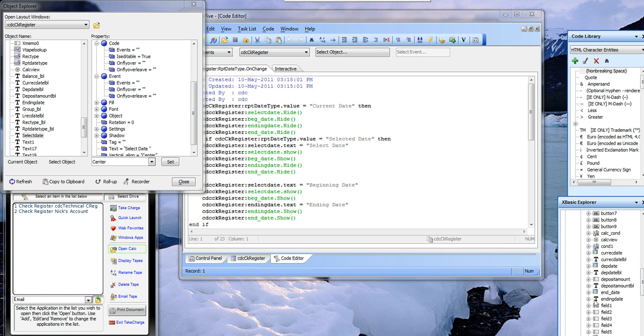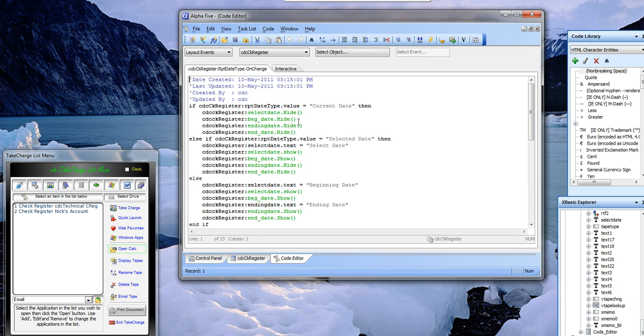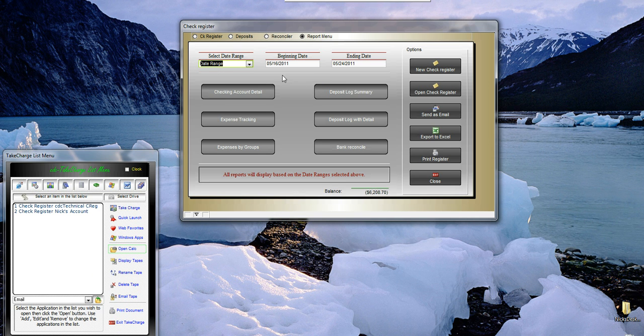Okay, well, let's use the ending date over here. There you go. There's all the things that we can do to those objects. Now, let's close this. So once you see how that works, then again, it's just a matter of the user making their choices, grabbing their report, and it's a very simple thing for them to do.